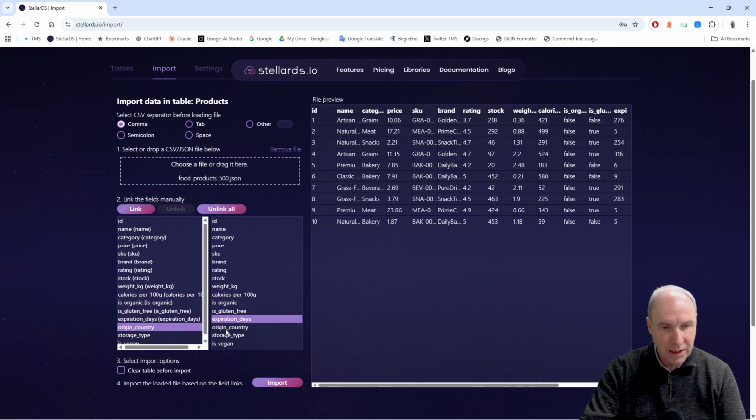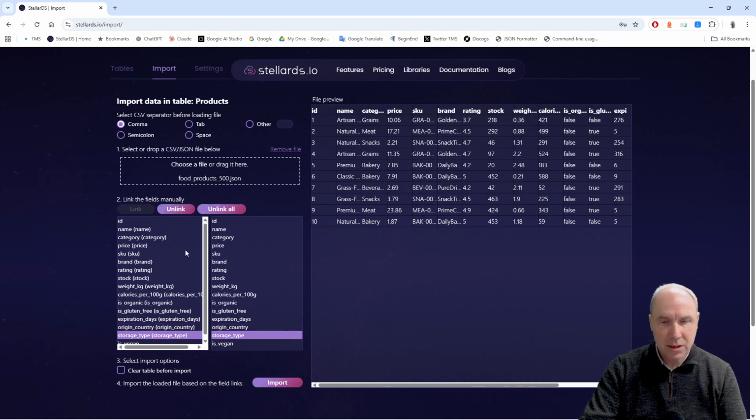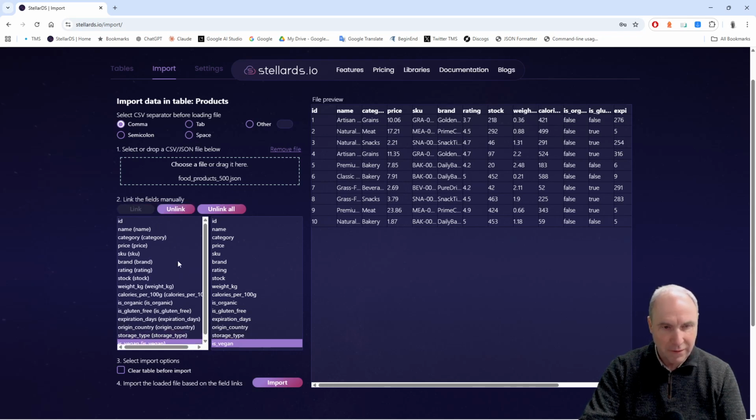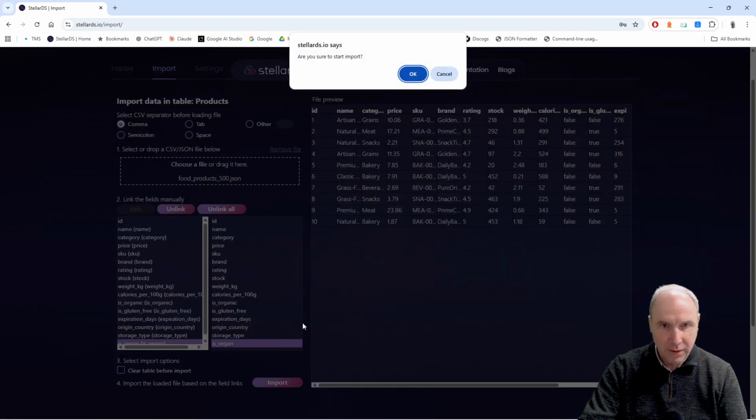Just picking each field and performing the linking. If we do not link some specific field, obviously it will not be imported via this tool. So everything is linked now. The ID is not linked because the ID is a unique field, and it is an automatically generated unique field in our stellards.io table. So everything is linked up now and is ready to be imported.